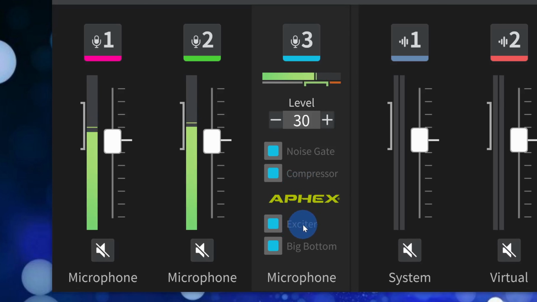One of them is called the exciter, and the other one is called the big bottom. The exciter looks at the frequencies of your voice, and it takes those higher frequencies and it introduces more harmonics to it. So it gives a little bit more shine or sparkle to your voice. With the big bottom, on the other hand, this is looking at the lower frequencies in your voice, and it adds a little bit more richness and depth. So those are two options that you can use to enhance the way your voice sounds.